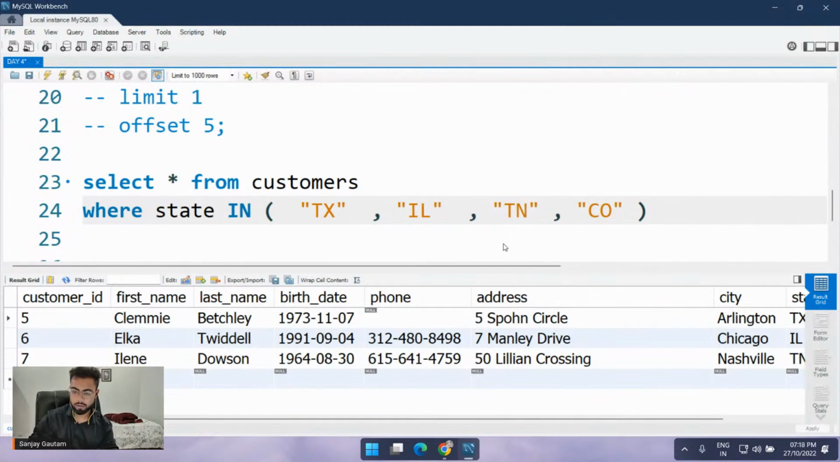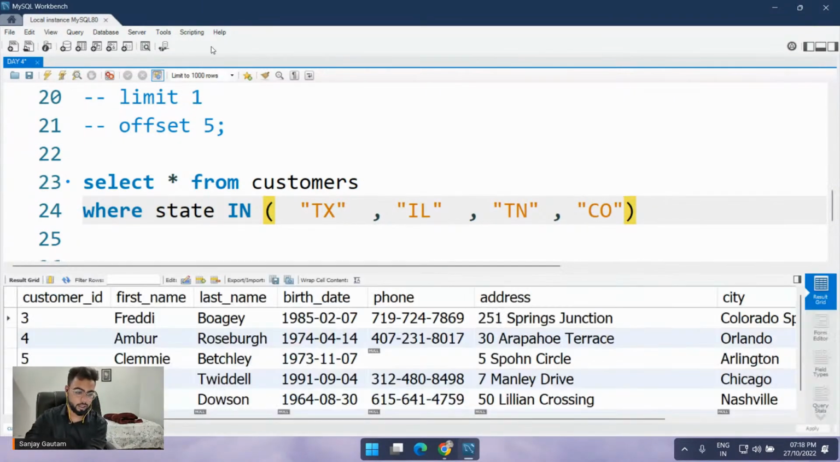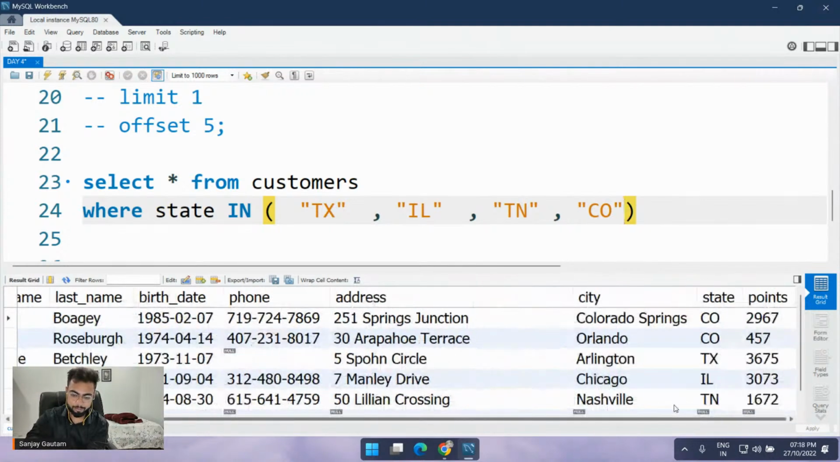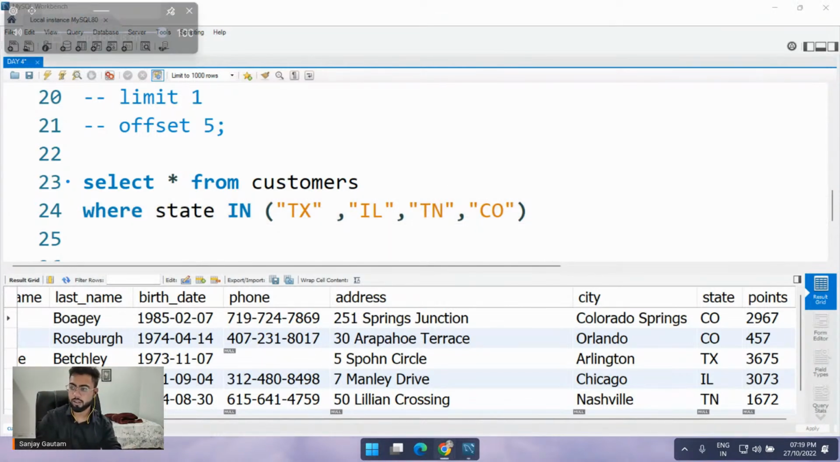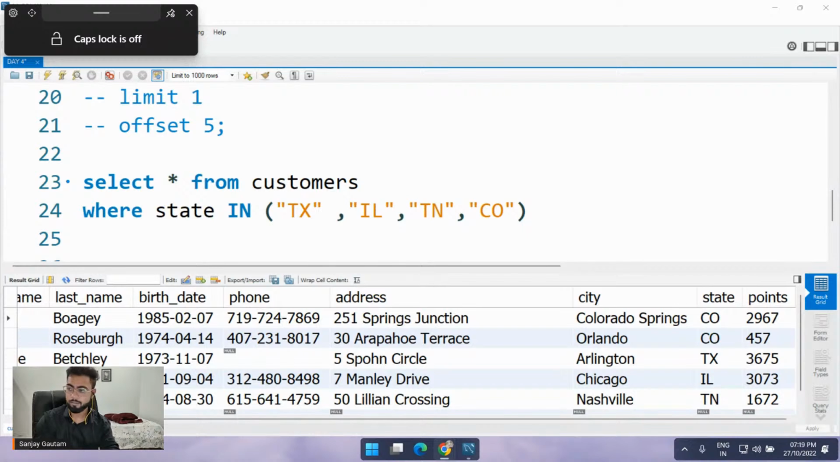Why is this coming here? I think... okay, execute this. So see, I'm getting this result here. I'm getting all the people whose state is in this list. So it's basically a short form of writing that OR again and again. Instead of doing that, just use this one. Okay, so it's very easy, by the way.